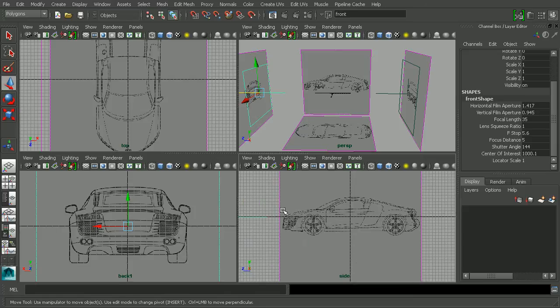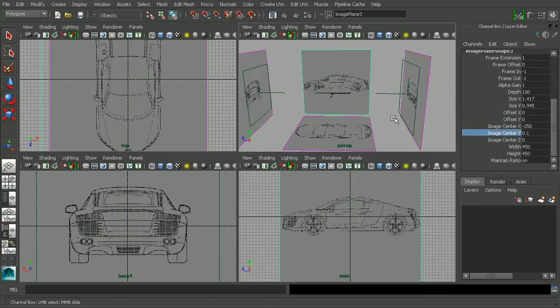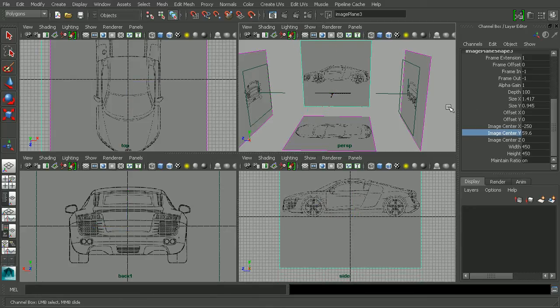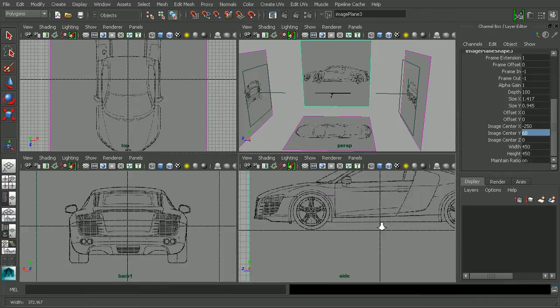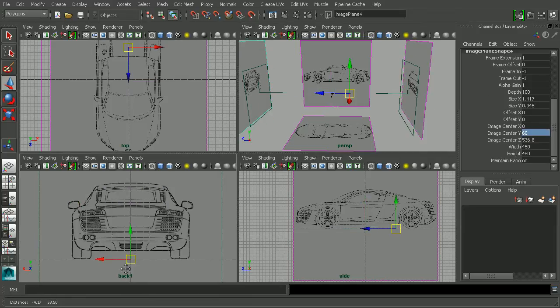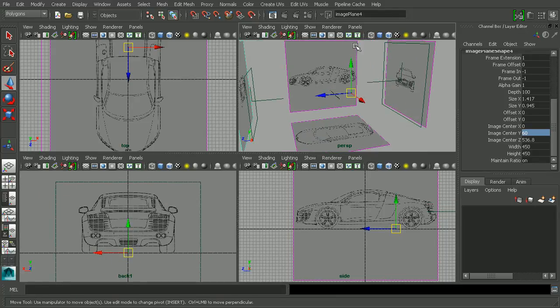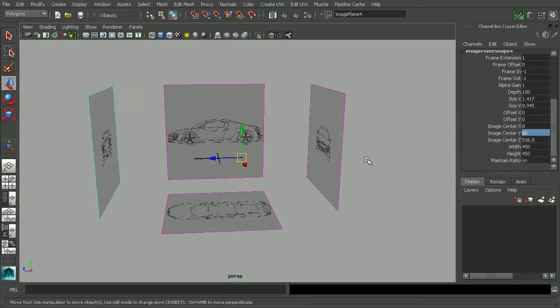And so we can take this image plane, and we'll start with the side view, and we can move it up. So image center Y, start to move this up, and you can just put in a nice round number there. 60 looks like it does a pretty good job. That way we can come into these other ones, put in the same number, and then it'll move up. All right. Now we can turn the cameras off if you want to get rid of those green boxes there.